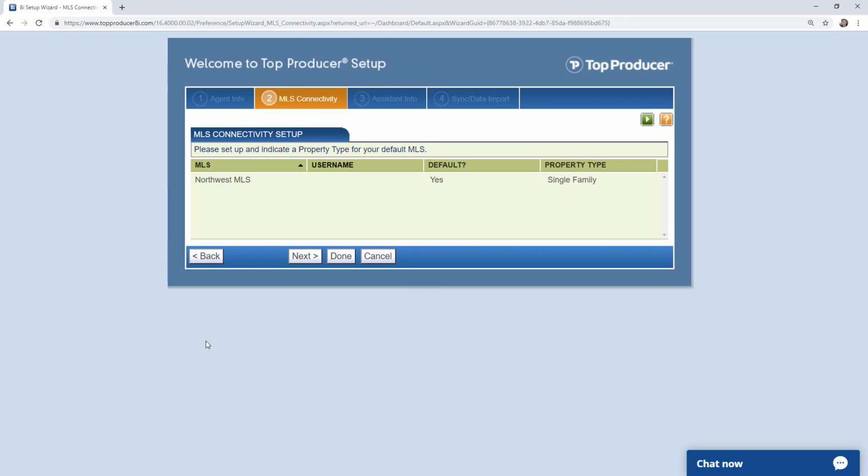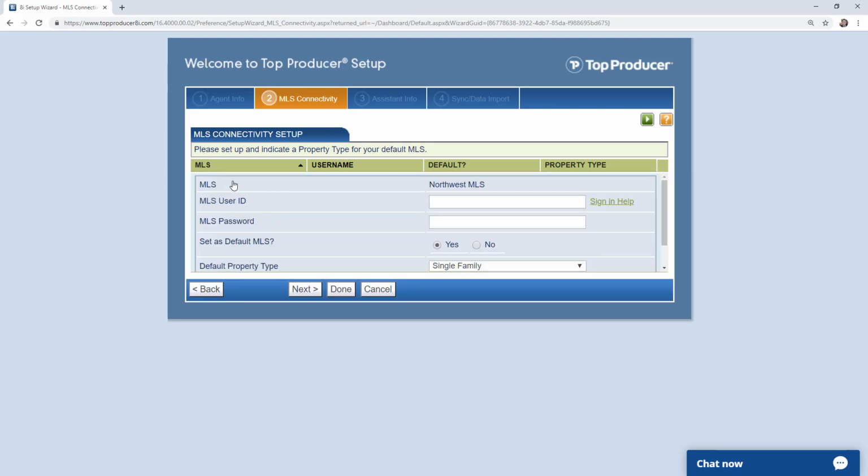Just simply click on your MLS. So in my case here, I've got Northwest MLS here. I'll click on that. And then I can see it's expanded and it's asking me for a user ID and a password. Now your screen may be a little bit different. It depends on your MLS as to what type of authentication questions it's going to have. So some MLSs may just have a user ID or username field, and that's fine. Just fill in whatever it's asking for here.